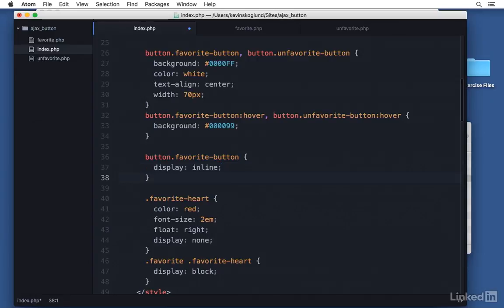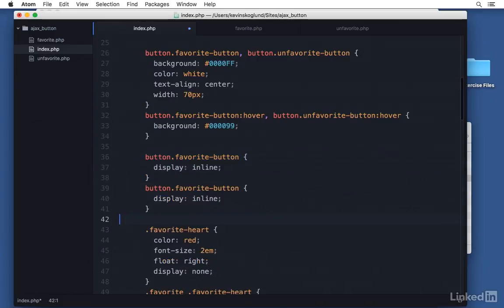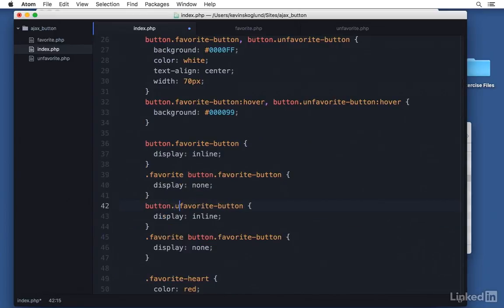That means that it will display. But if it's been favorited, then we don't want it to display. So I'll copy that, and we'll say if it has been favorited, and we have the class favorite around it, then we want to display none. And let's do the same thing. We're just going to copy those. We'll paste them for the unfavorite button. But for the unfavorite button, by default, we want it to display none, but only when the class favorite is there should it display inline.